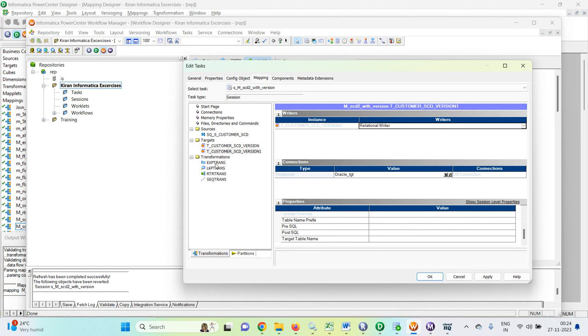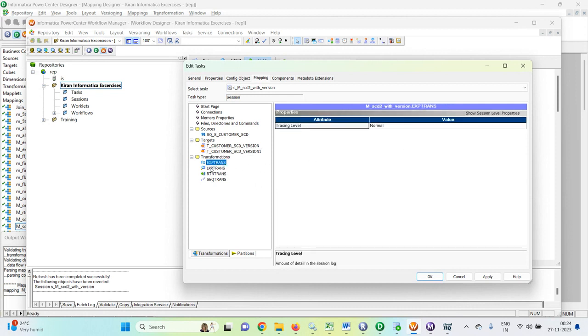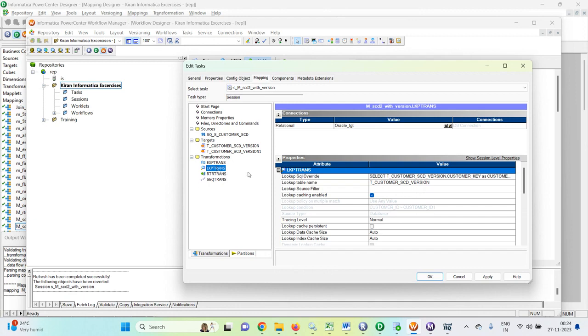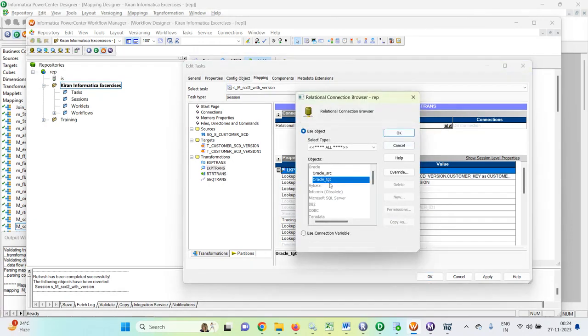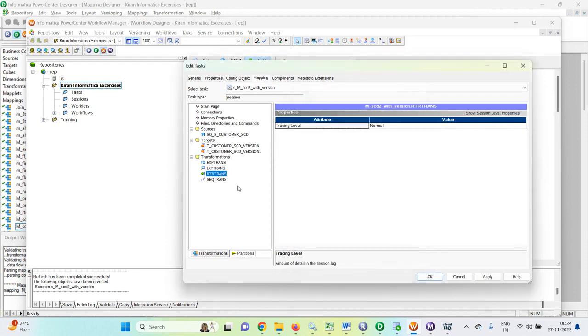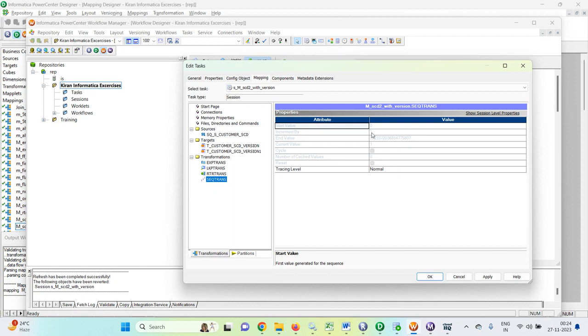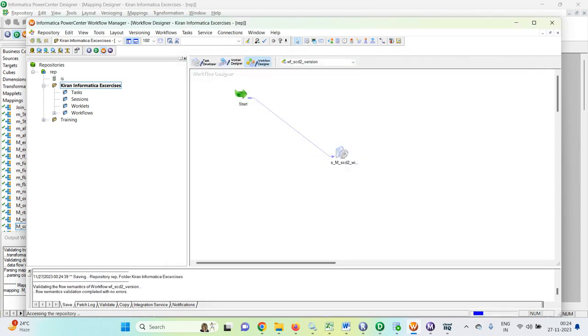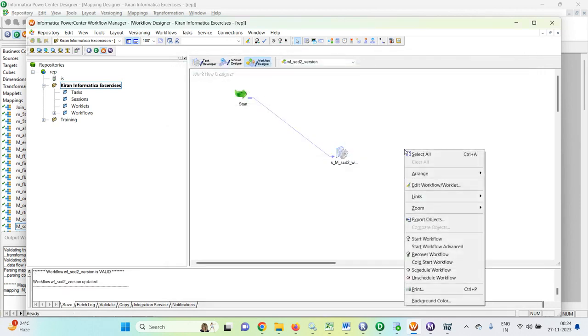Go for the expression transformation, which is normal only. In the lookup transformation, we should take the object and Oracle target. Okay. Router transformation is normal. The sequence transformation starts with 1 and ends with this number. Save it here, right click on the workflow designer, and click on start workflow.